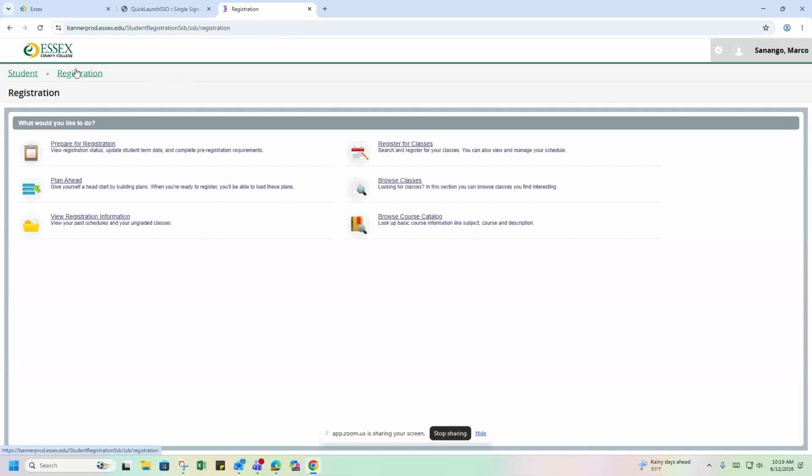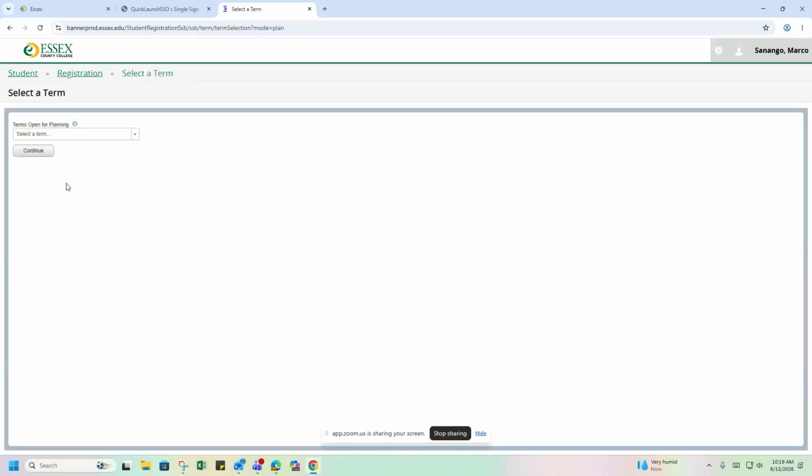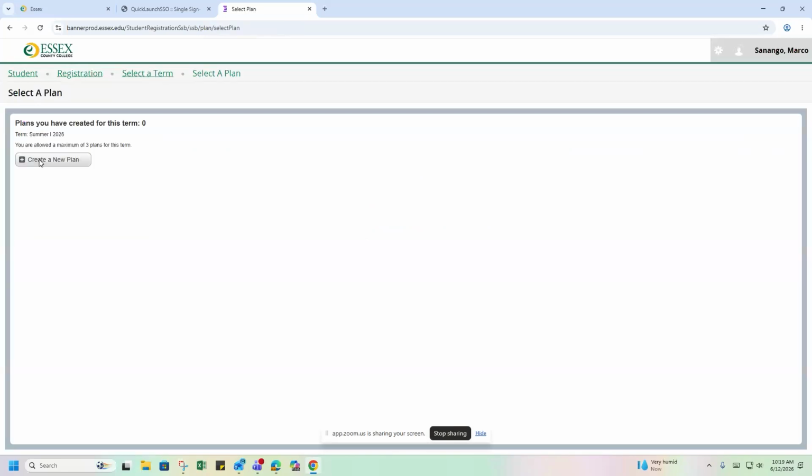So let's say we're planning ahead. So for planning, we're going to go ahead and click right here where it says plan ahead. And this is where you can make a plan, obviously, for your registration, just to have it in the system. It will save. So let's say you're currently in your fall semester and you want to get a step ahead and figure out what you want to schedule your classes for spring.